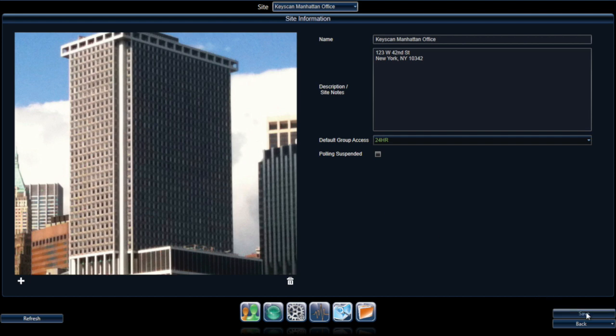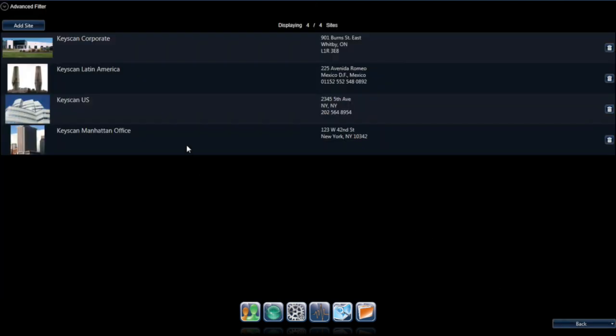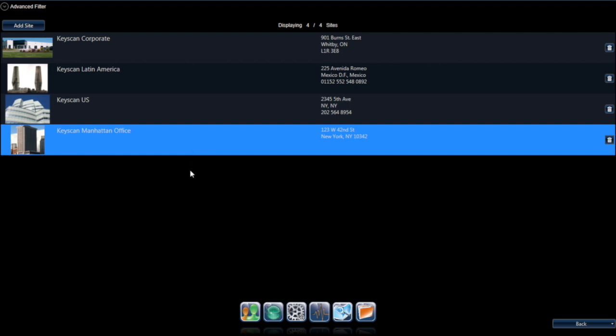You have now established your first site. Continue to enter additional sites for each location of your client's business if applicable. If only one site is needed, you may now proceed to set up the hardware for this site.